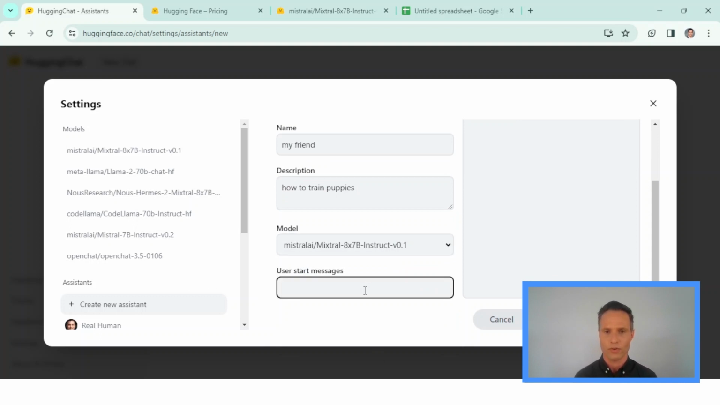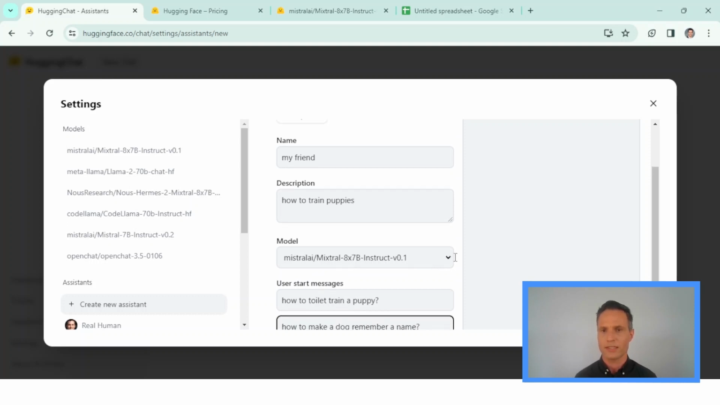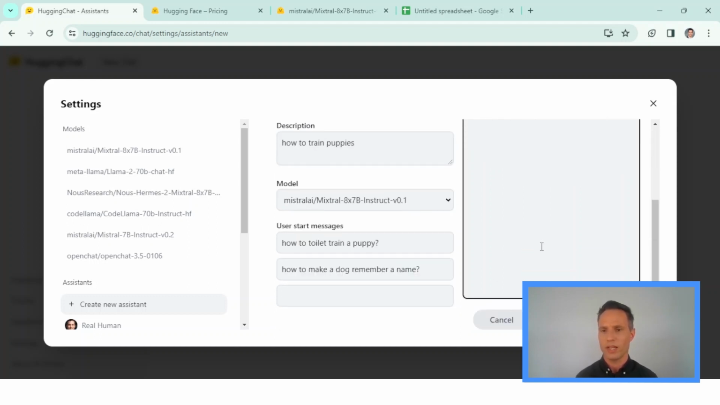Your starting message. So, for example, puppy. So all these starting messages. And then here in the instructions, you are an expert in dogs. Please, etc. So I'm just going to fill in more and more here, but you get the idea.